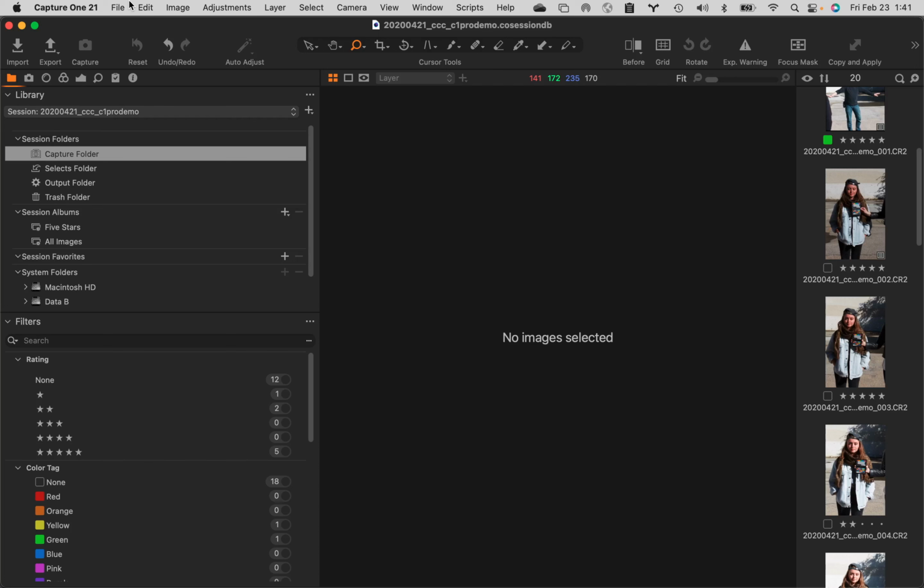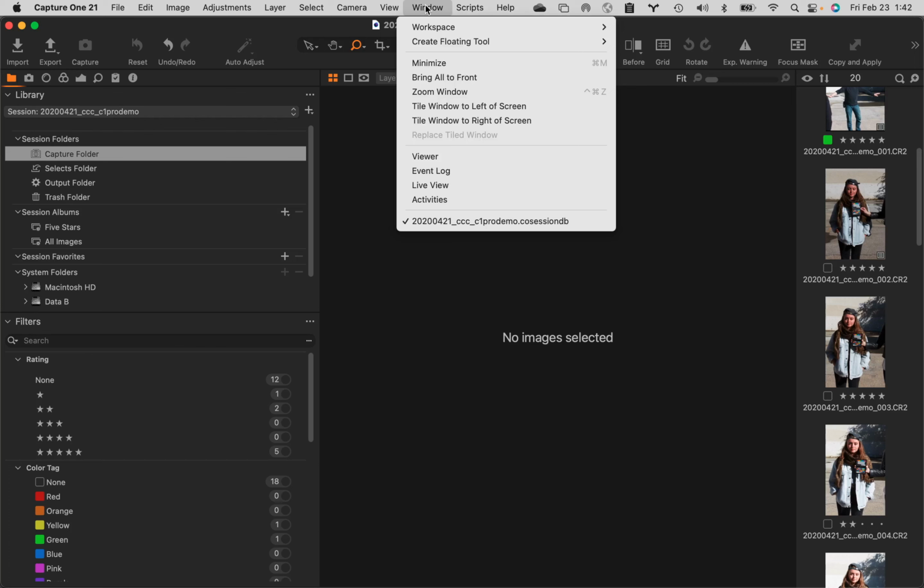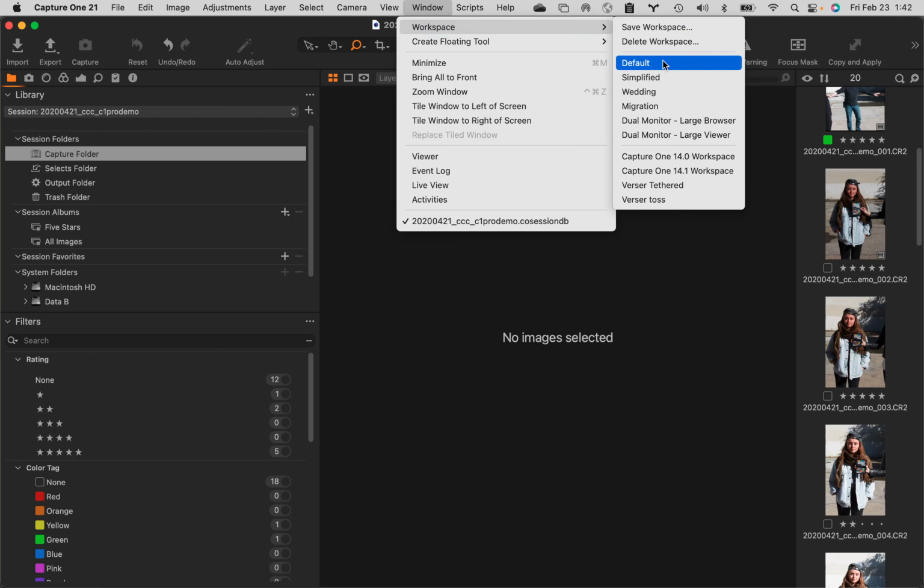Okay, so guys, this is a great trick to know, because if the session itself gets corrupted, you want to be able to carry on. You don't want to lose all the stuff. So that's what we're going to do right now. I need everybody inside of Capture One to come up to the Window menu at the very top. Click on this drop-down menu, come down to Workspace, and click on Default.